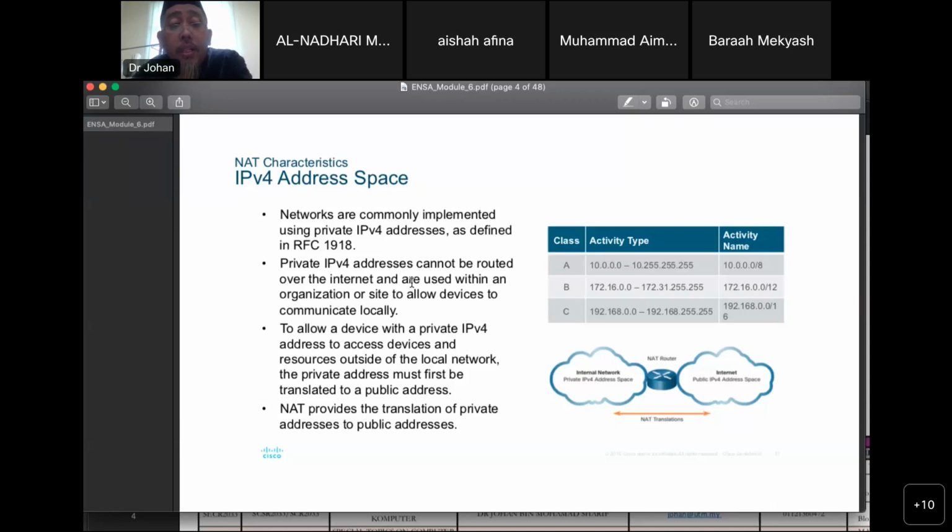To allow a device with a private IPv4 address to access devices and resources outside of the local network, the private address must first be translated to a public address. Because of that, NAT provides the translation of private addresses to public addresses.